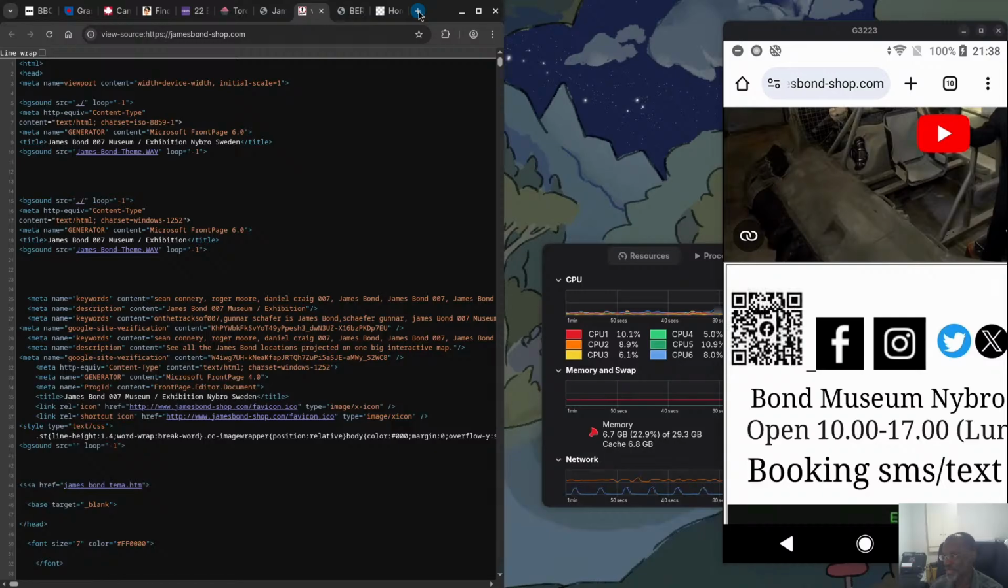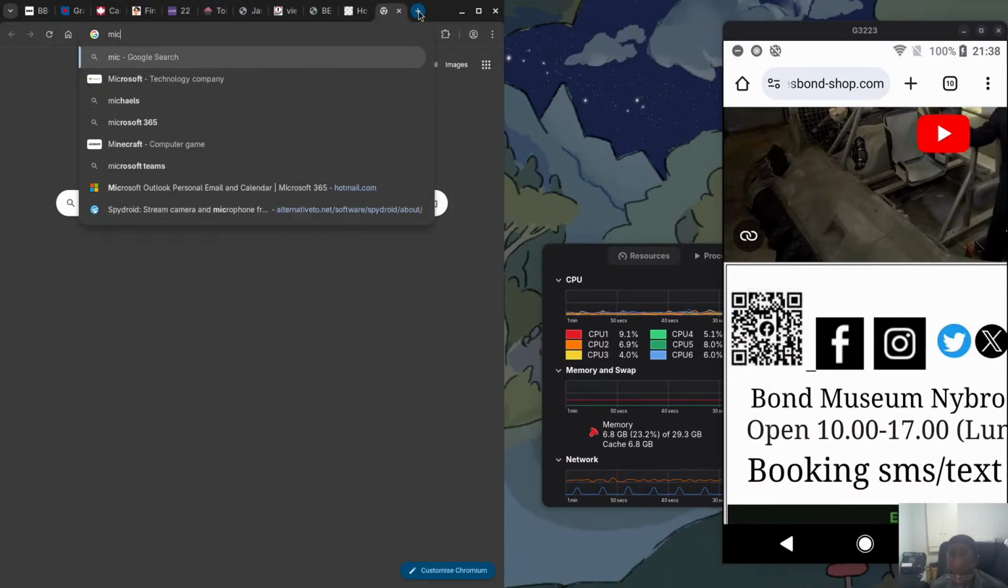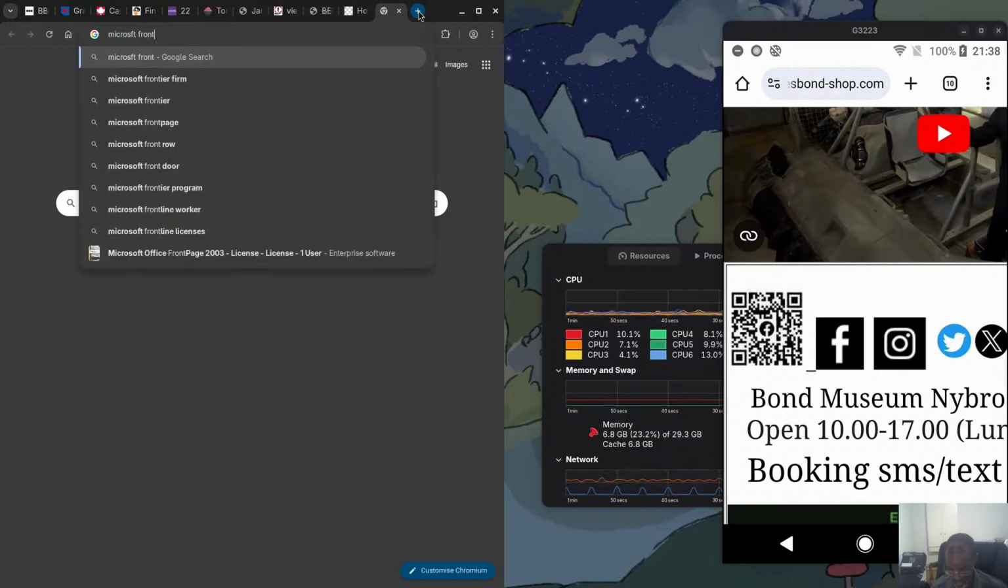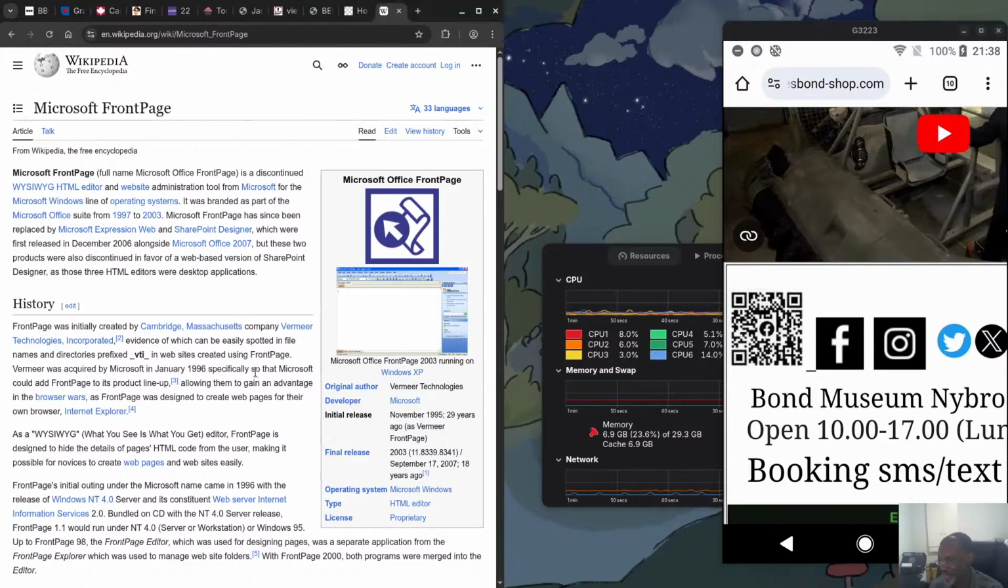Okay, I want to find out about Microsoft FrontPage. Go figure that out. So it was discontinued. By the way, when was Microsoft FrontPage discontinued? 2003. Wow, 2003. This takes me back when I still had a full set of hair. Thick hair. Look at that.